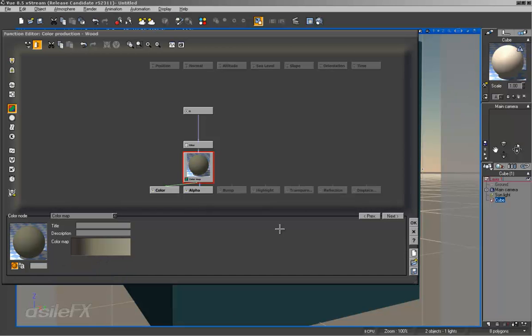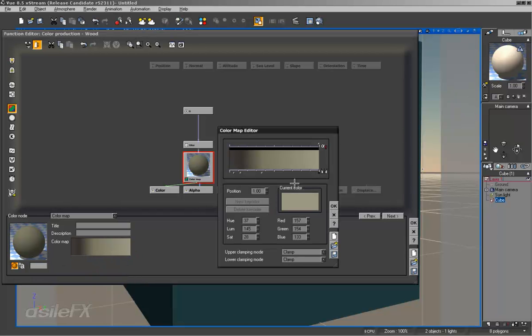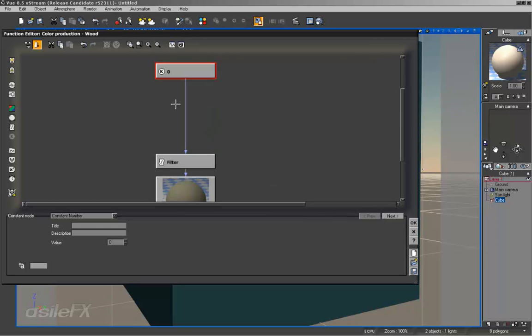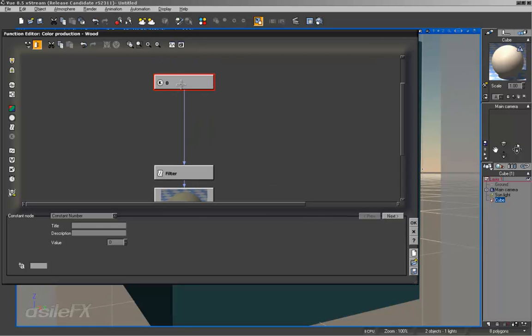And then when we go back to the color map and we take a look at the upper and lower clamping modes, right now by default it is set to clamp. So in other words, anytime you're outside of the range of -1 or 1, it's going to continue the color on each of the ends. So we're going to replace the constant node that is a placeholder up on top, just selecting it and going over to the left and adding in a fractal node.